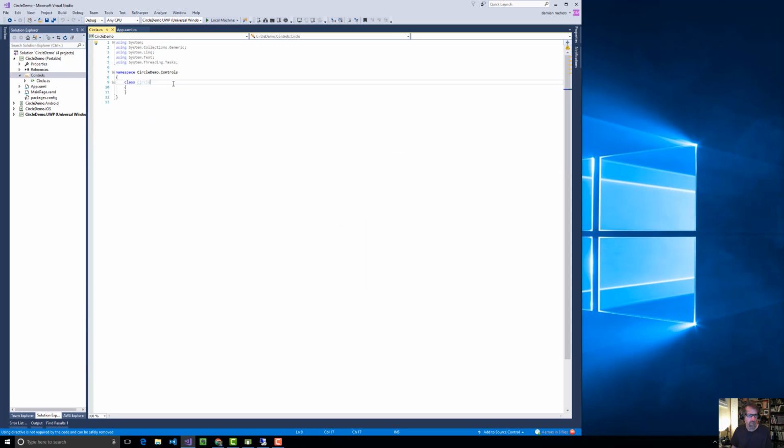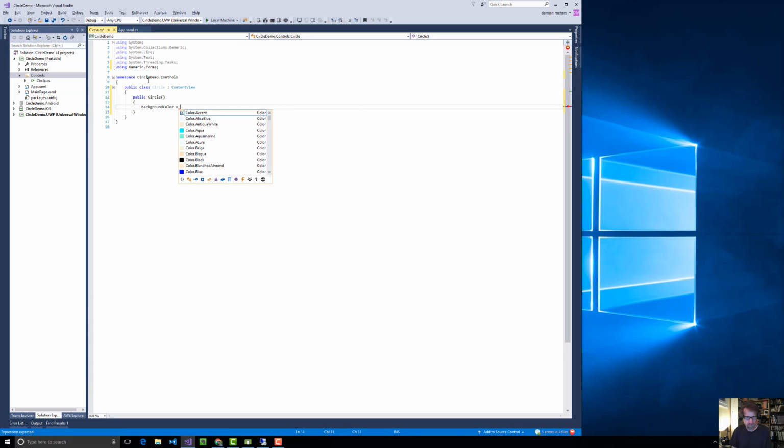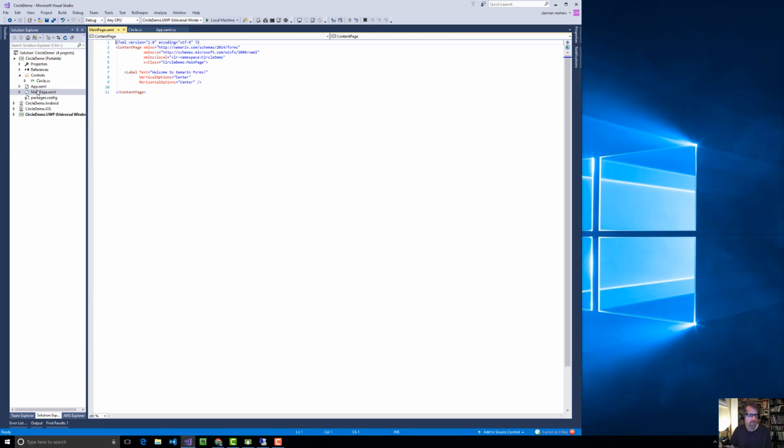And it's going to derive from the ContentView Xamarin Forms class. Make it public. Okay, and I'll create a constructor. Alt-Insert, constructor, and let's just set the background color. Let's just start off with this, very simple, equals aqua, of course. Now let's make use of that in our main page.